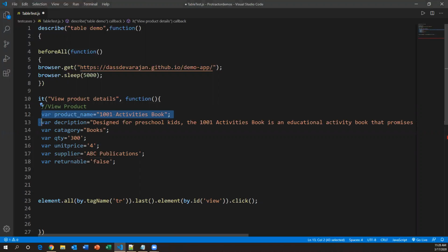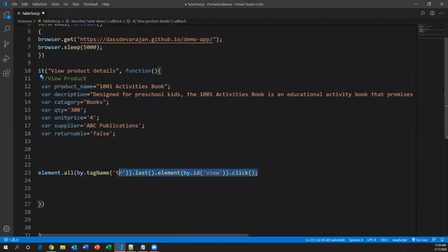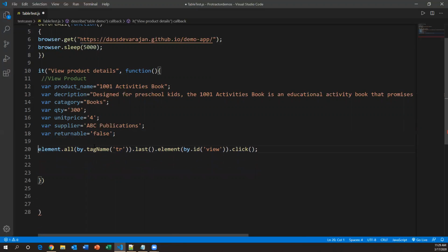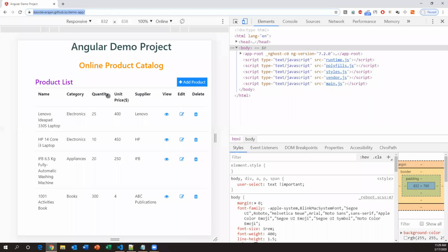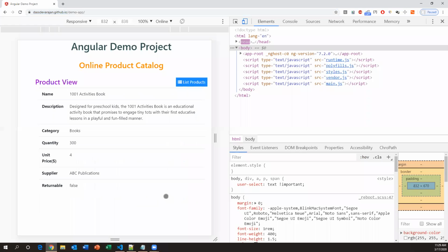So here: product name, description, category, quantity, unit price, supplier, and return number. These are the data variables I have created. Now after clicking on this view, I need to verify this exact data is present in the product details page. After clicking on this view, it will display this page. Let me just click on the view. Now here I need to verify this data is exactly present here or not.